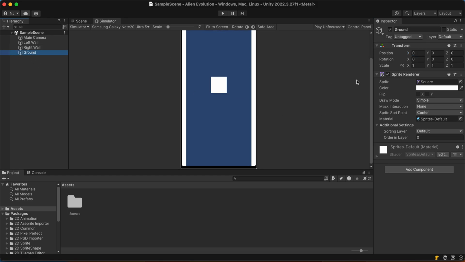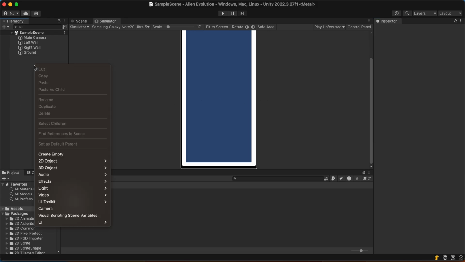Let's go to ground, and here we will move it to the bottom. That looks good. Later on we'll have it dynamic so that it can be scaled for different devices, but for now this serves the purpose. And we will scale it horizontally. There you go. Now let's create our first alien.